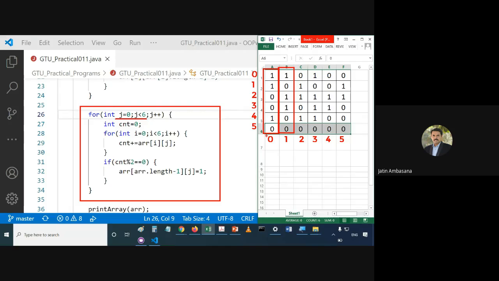In this way, we get one by one the count of each and every column. And if the count is divisible by 2, it means that there are an even number of ones over here. So what will be the count? Let's see the count over here. The count of this column will be 3. So that's an odd number, so not an issue.